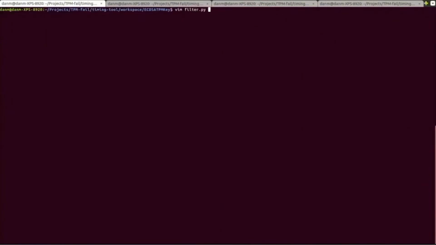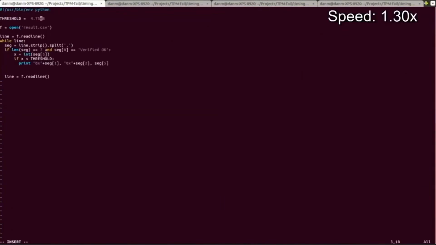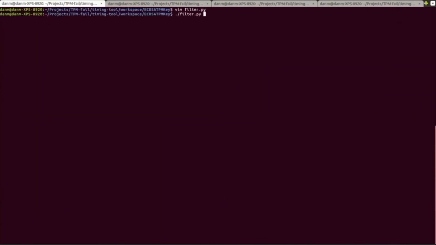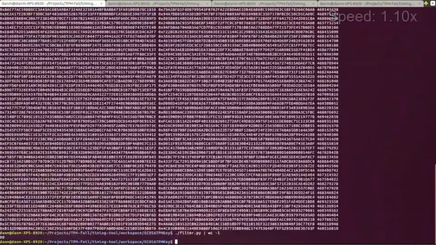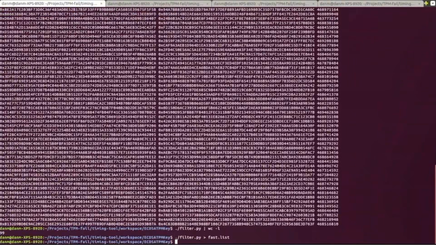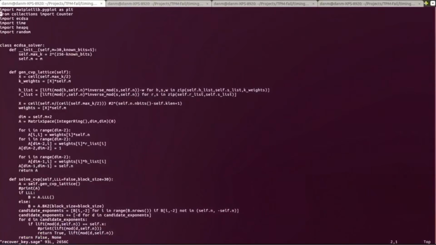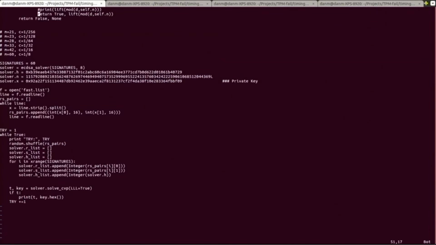So we program this value into our tool and filter all the signatures that execute that fast. When we filter, we realize there are only 99 signatures out of the 25,000 that have this quality. We save these 99 signatures, and then we use another script that we programmed using Sage. This script randomly picks 60 different signatures from the filtered set to run the lattice attack.